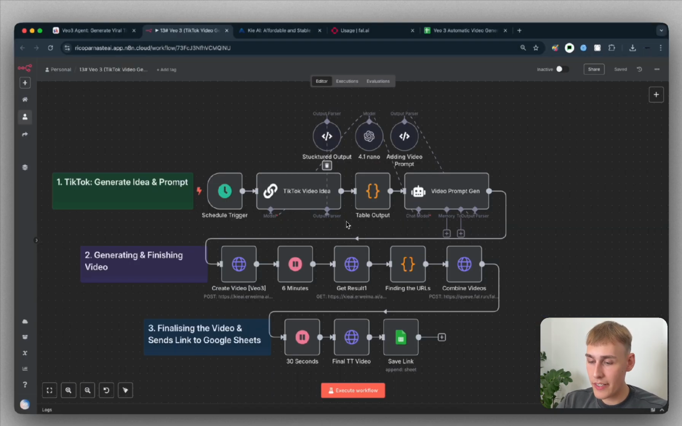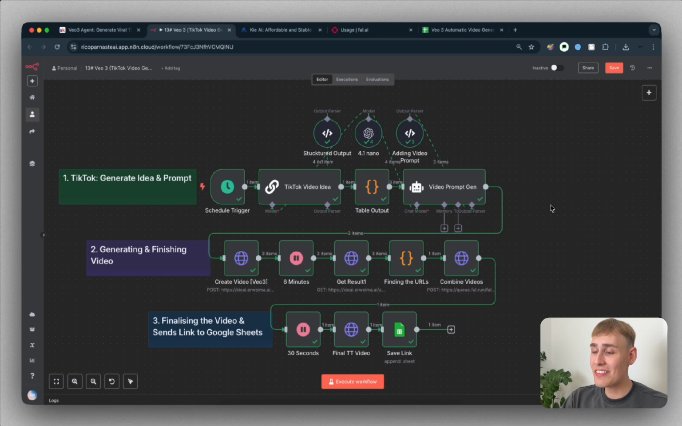First and foremost, I'm going to hit execute workflow. I'm going to show you how it works, and then I'm going to show you everything. So I will be back when this one finishes. And as you can see, now we just finished with the workflow. So now I'm going to do a full breakdown.